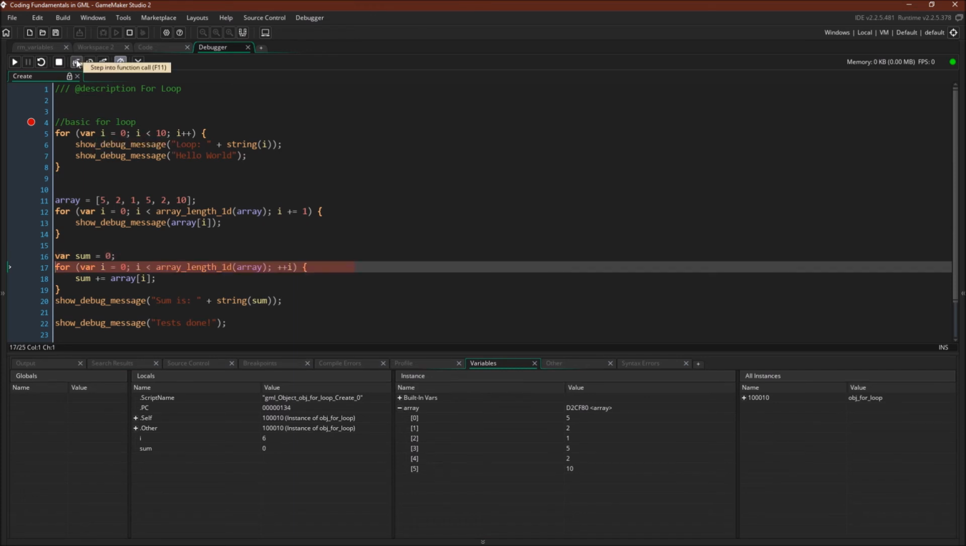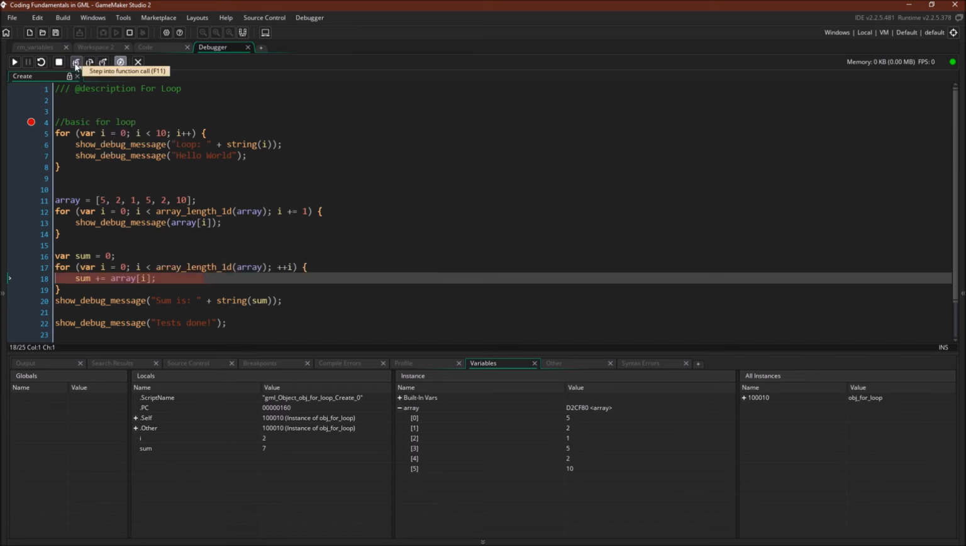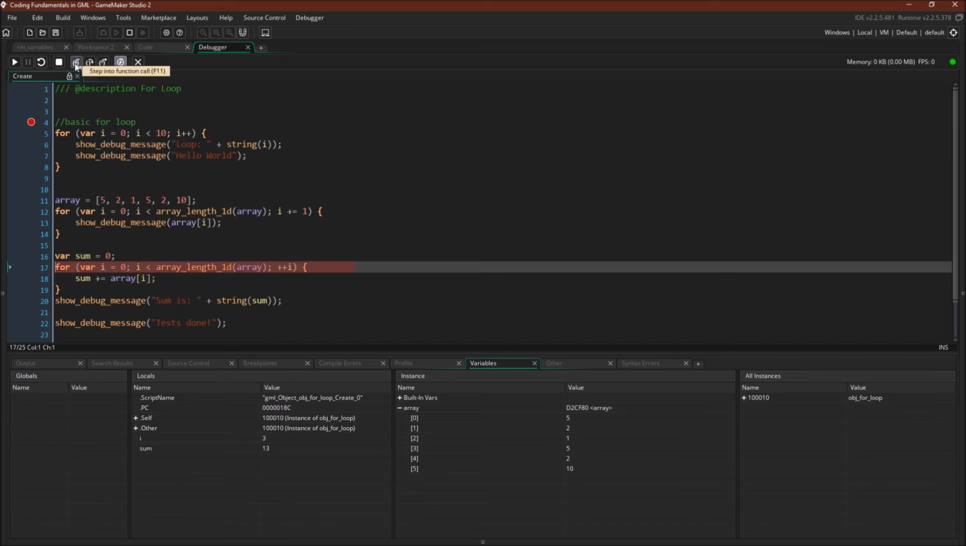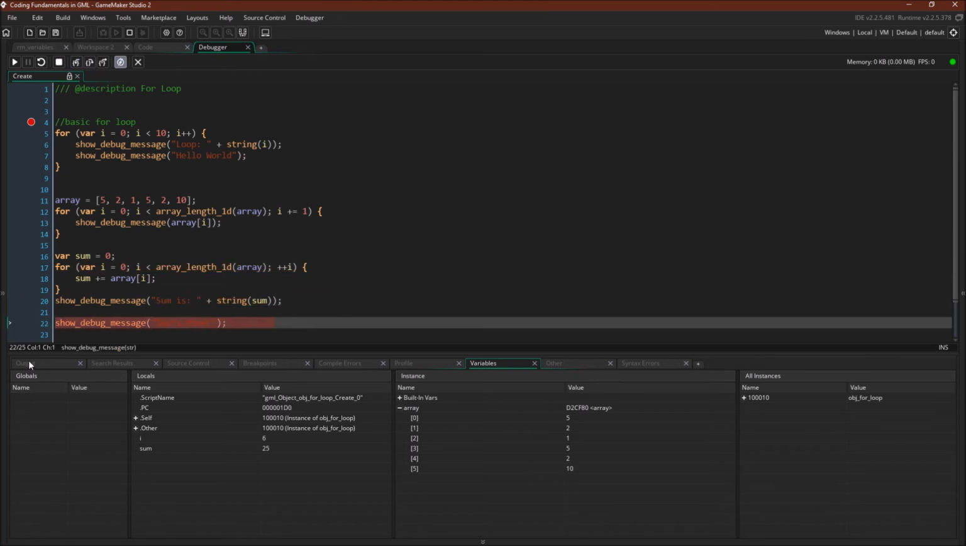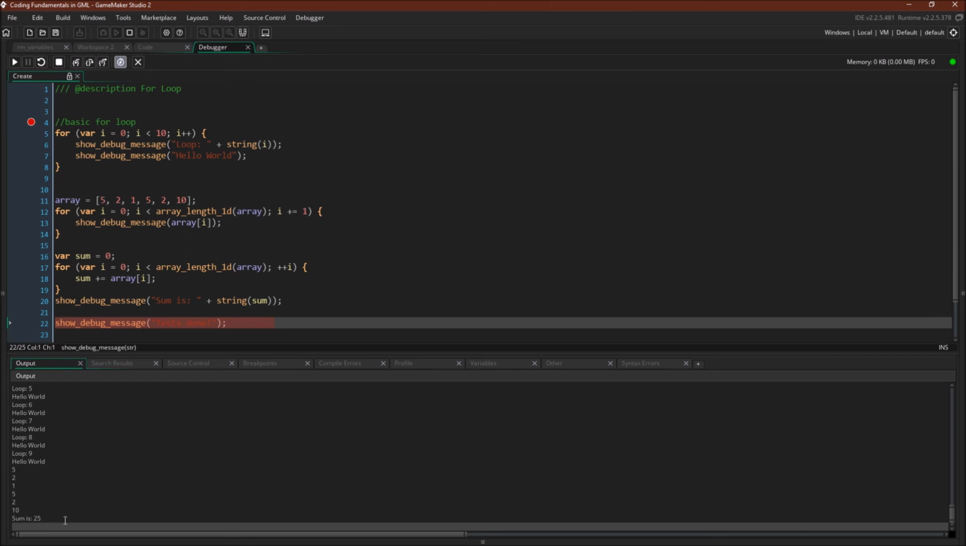So sum equals 0. It's equal to 5. That's the first value in the array. Equal to 7, 5 plus 2. Equal to 8. Equal to 13. Equal to 15. And last, it'll be equal to 25. Then we will exit out and we will print the value. Sum is 25 down here. And that's the last test.